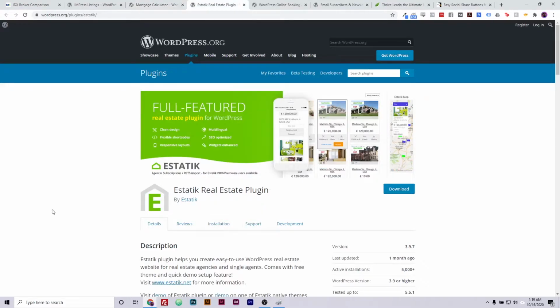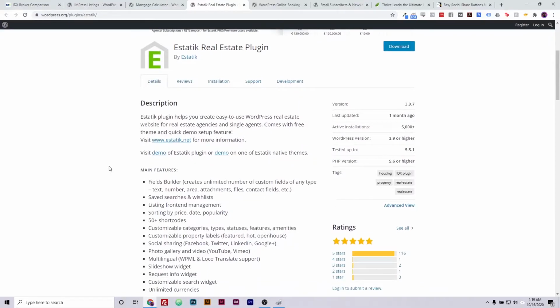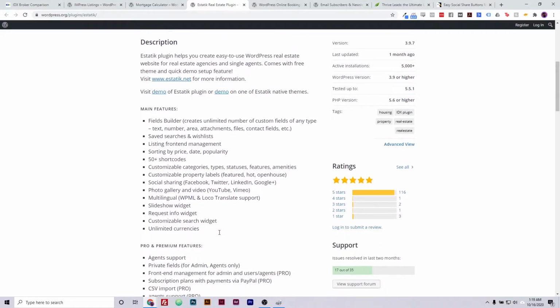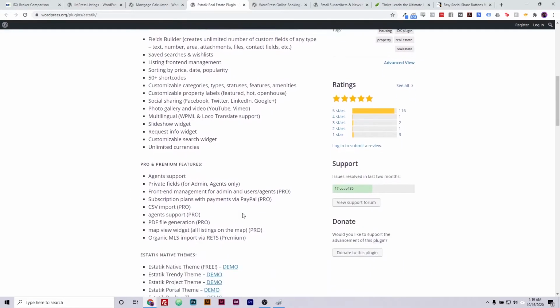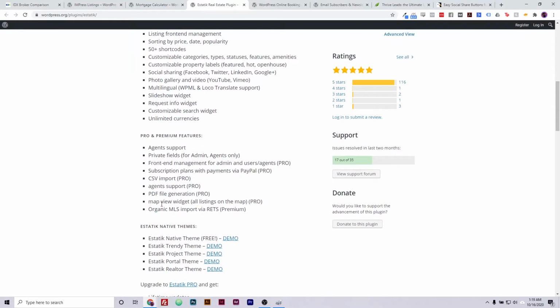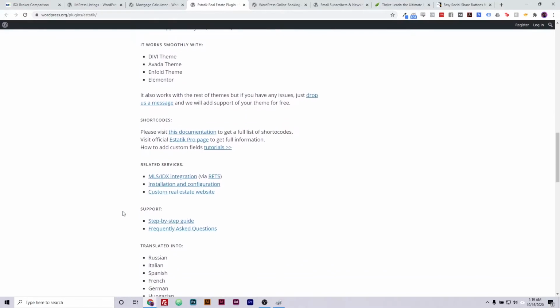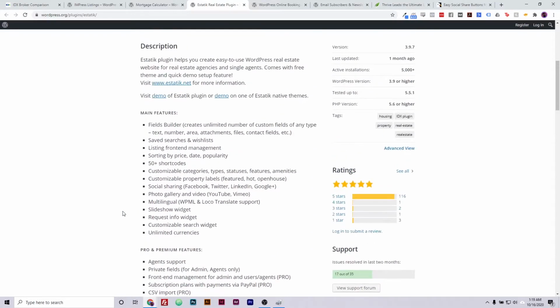And if you're interested in an all-in-one solution, we have this Estatik real estate plugin. And this does basically everything. It's not an MLS, but it does have the listings you can put here. And it allows social sharing, has a photo gallery. You can do multilingual here. And it has some more options for pro options too. And so if you would rather just do something that includes all of this together, you can use this plugin.